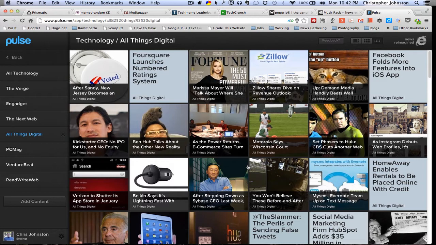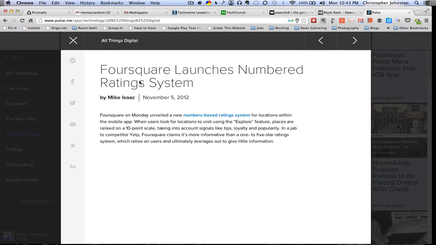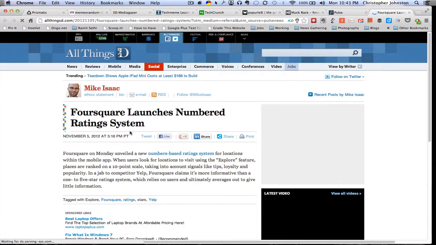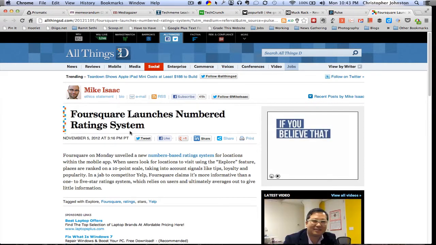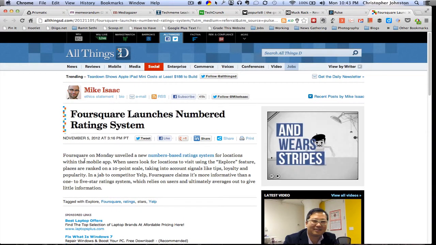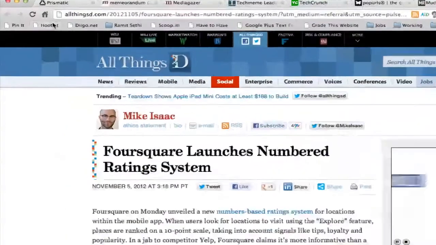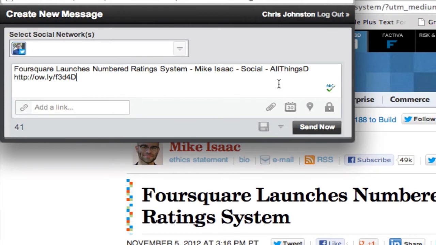and people may have missed them. So if I wanted to share this Foursquare story here, I need to go to the actual story, and then I subscribe to Hootsuite, which is $5 a month for the pro account. It's a social media thing like TweetDeck, and I can go here, and it will create a link to the site.